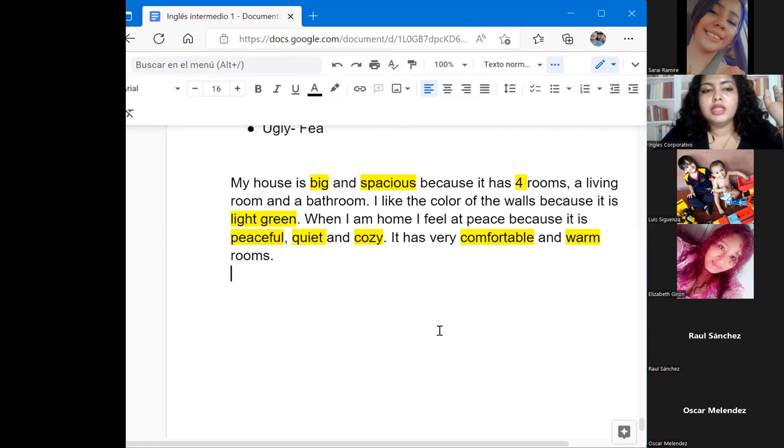En este caso estamos haciendo una pequeña, muy pequeña descripción de nuestra casa, poniéndole algunos adjetivos. Si queremos utilizar más adjetivos, nosotros podemos hacerlo. Si queremos utilizar menos, that's okay. So, we are going to see the first exercise in this case.